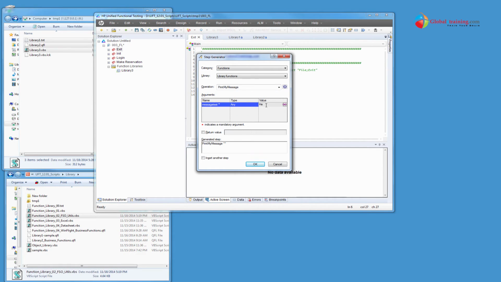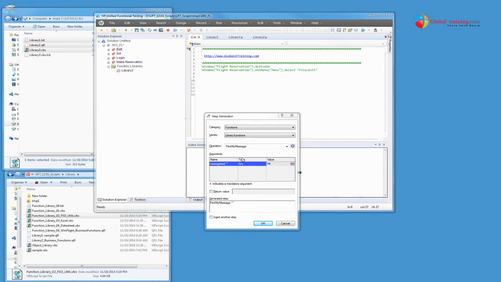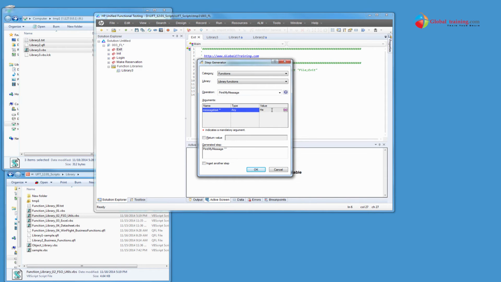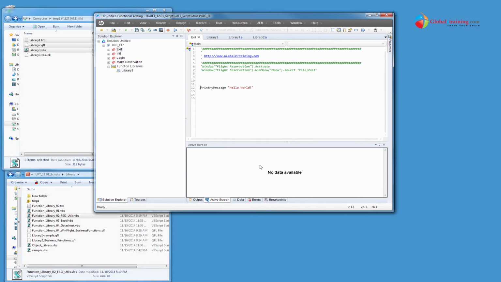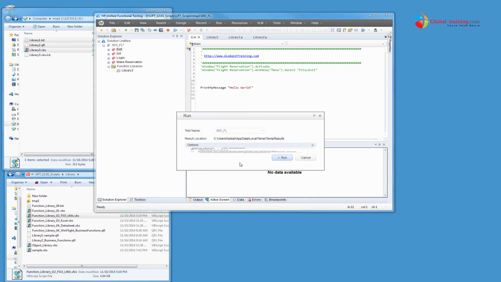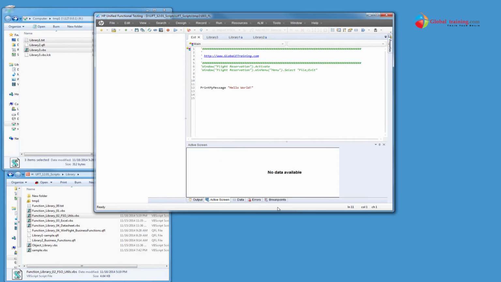And here, that's the message text. I'll show you, that's nothing but the argument that was defined with the function. I'll say hello world. And you see this actual script that it is generating. It adds a line there. What I'll do is right click there and say run from step. So it should run just from that step.